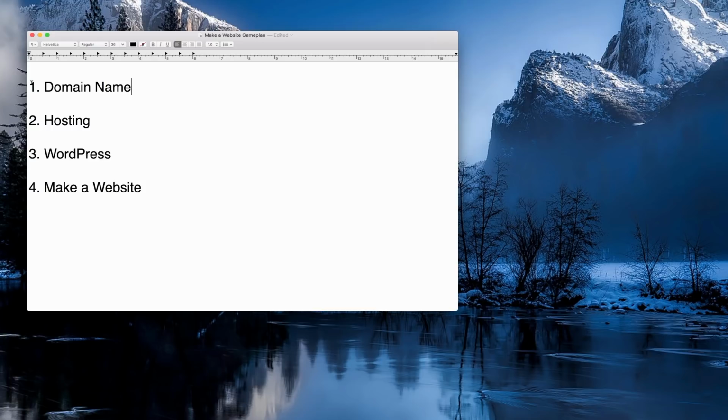So step 1 that we're going to do is to get a domain name. A domain name is your address on the web, and you need one in the same way that an apartment or a house needs an address for people to find you. You need a domain name so that people can type something into their internet and your blog or website will show up.